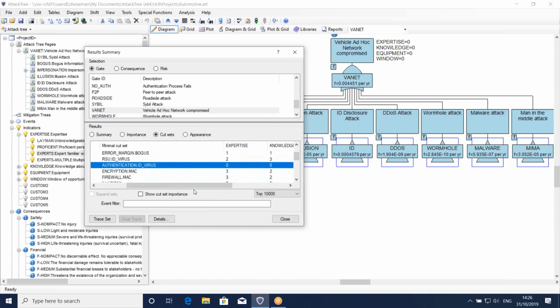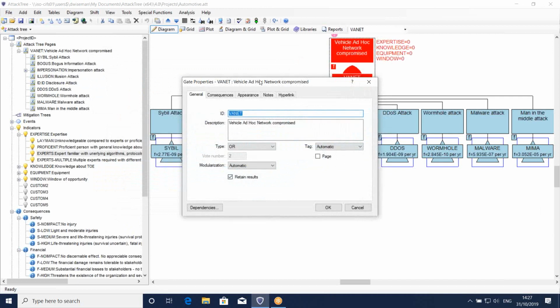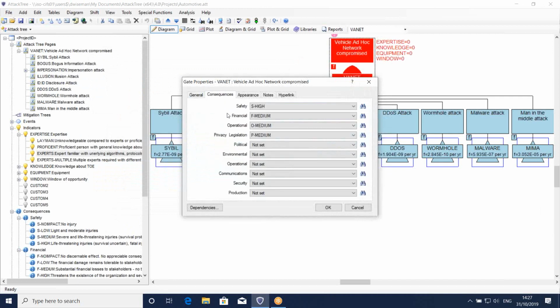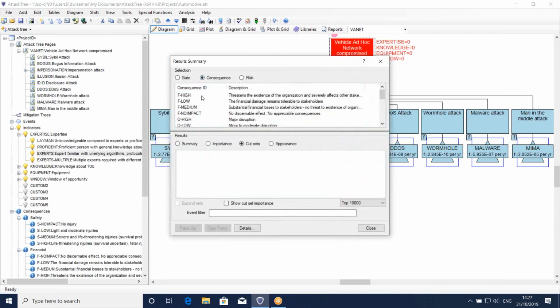Now, one of the things that it is possible to do in an attack tree that is not possible through a conventional fault tree is to assign a consequence. If I open up a top gate and go to the consequences tab, you can see here, kind of like we did in the threat analysis, we can assign consequences to a gate. So I can say, if this attack is successful, what is the impact on safety, on finance, on operation, and so on. And again, if we look in our results, the program can, for example, show me the paths of attack that might lead to certain consequences.